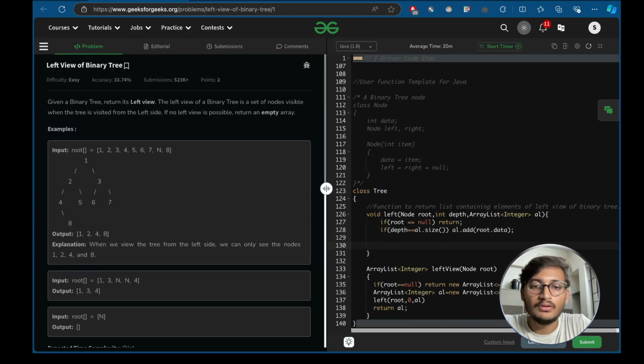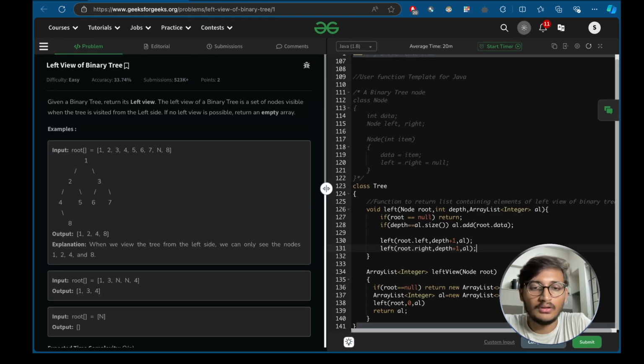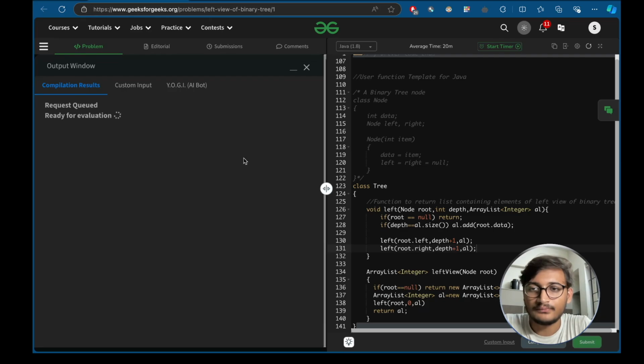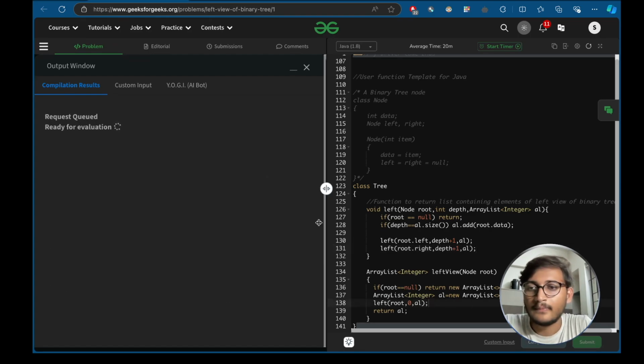Now we just have to call for the left and right child. So left of root dot left, and let's increase the depth for each recursive call, and pass the same array list here. Now let's call this again for the right child as well, increasing the depth and passing the array list. The function is now complete. Let's try to run this code. Okay, there should be a semicolon here. Now let's try to submit this as well.